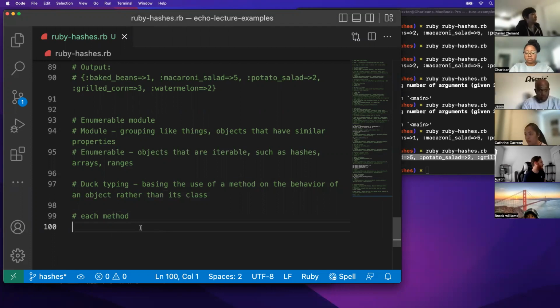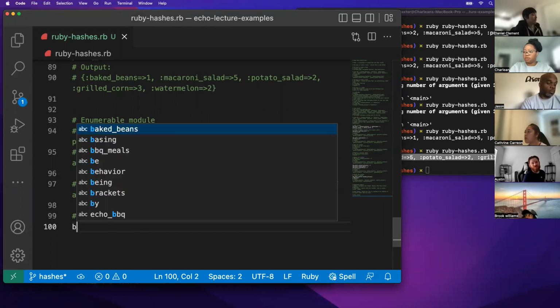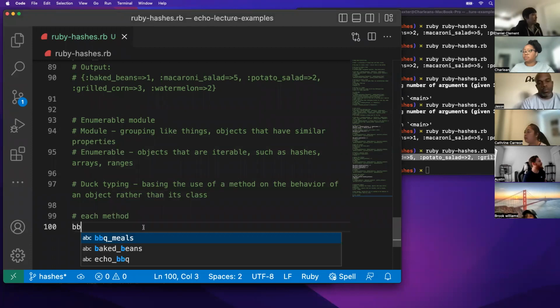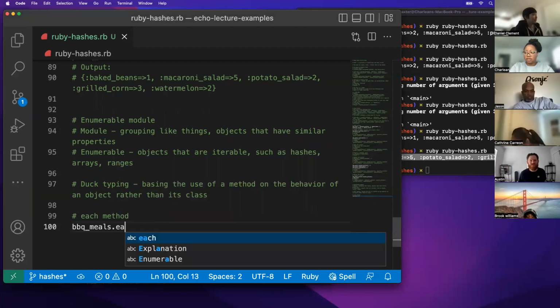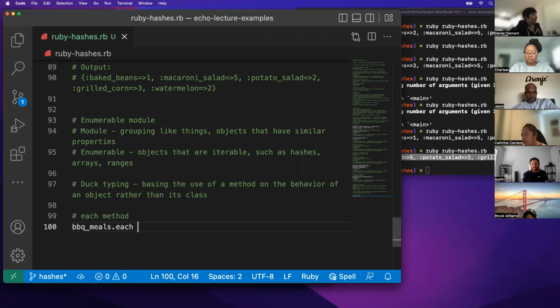So I'm going to make it print out some of the barbecue meals. So I'll call on that dot each, I'm going to use on my hash. With our code block, we know we need a do and an end.